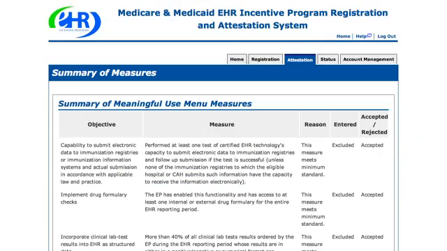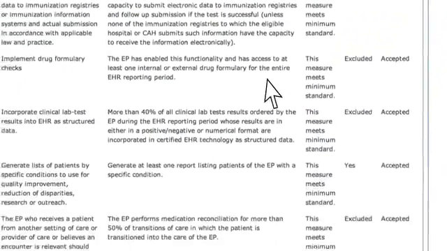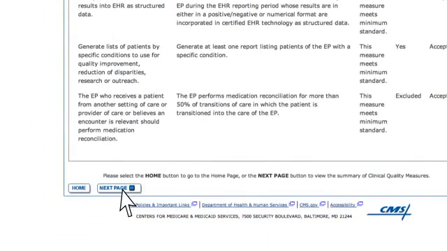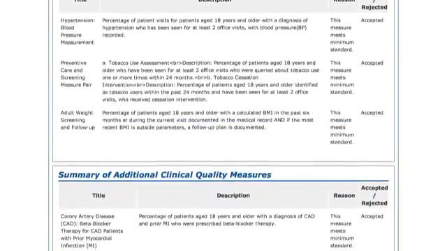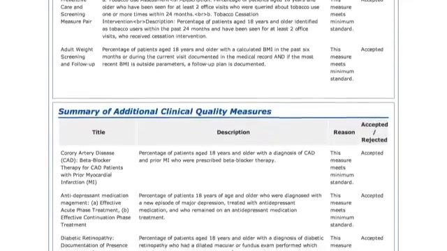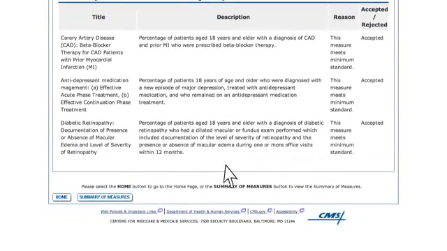The Summary of Meaningful Use Menu Measures page also provides a list of detailed objectives and measures. Columns displayed include your entered data, whether it is accepted or rejected, and reasons for acceptance or rejection. Click the Next Page button to view the Summary of Clinical Quality Measures page. On the Summary of Clinical Quality Measures page, 3 clinical quality measures and up to 3 alternate clinical quality measures and 3 additional clinical quality measures are listed along with the description and status.